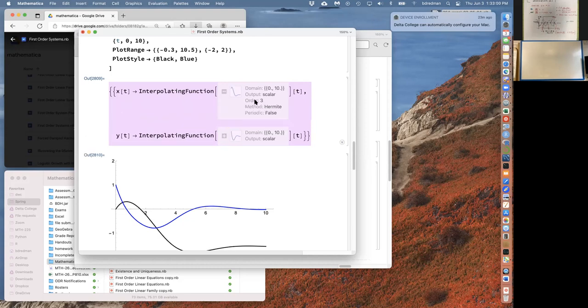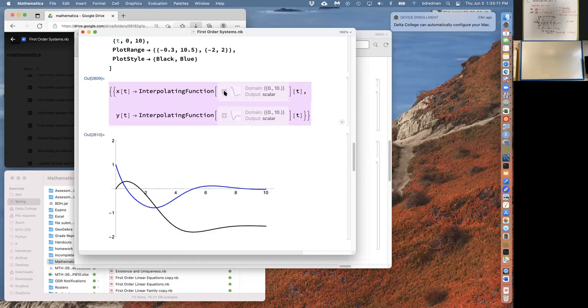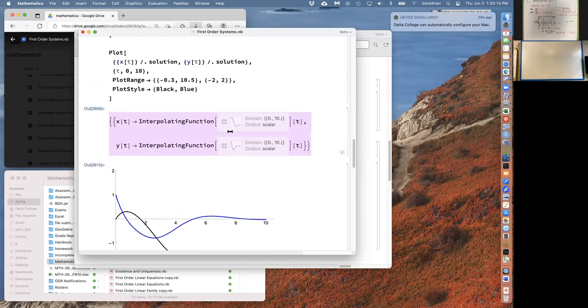I could expand and get more information about that numerical data. What method did it use? Not the Euler's method, by the way. So there are other approximations to the Euler's method. We didn't use those. We're not going to use those.